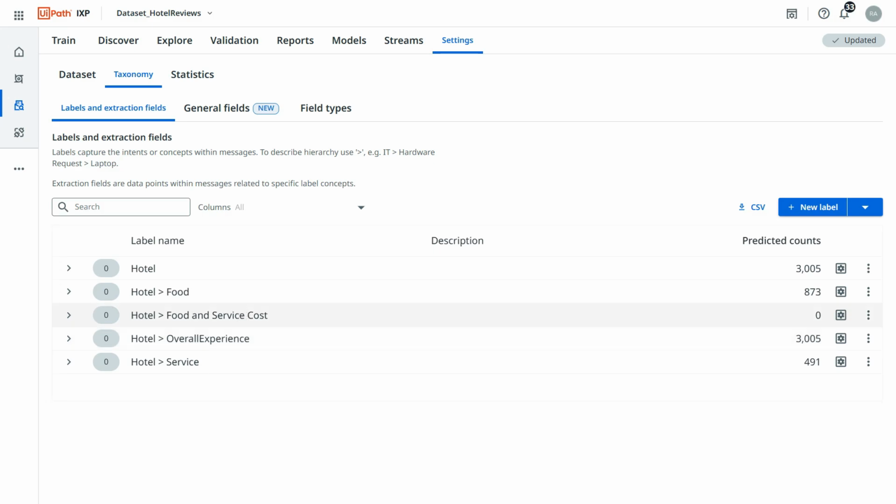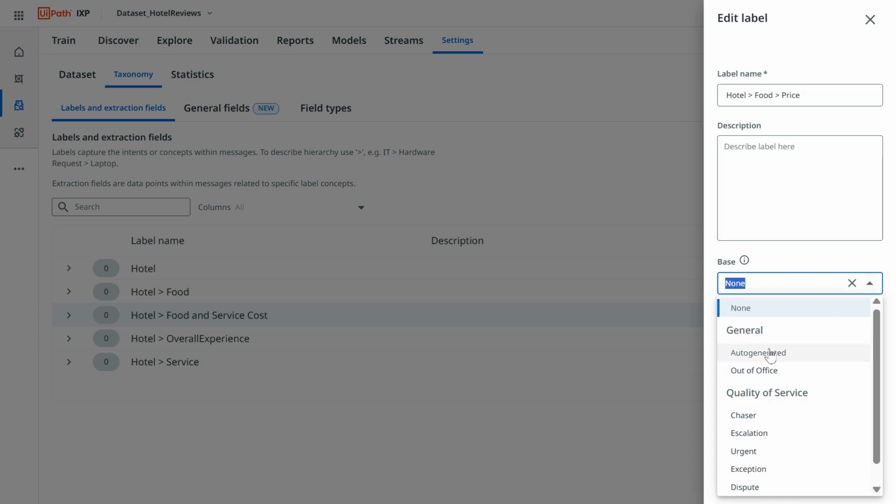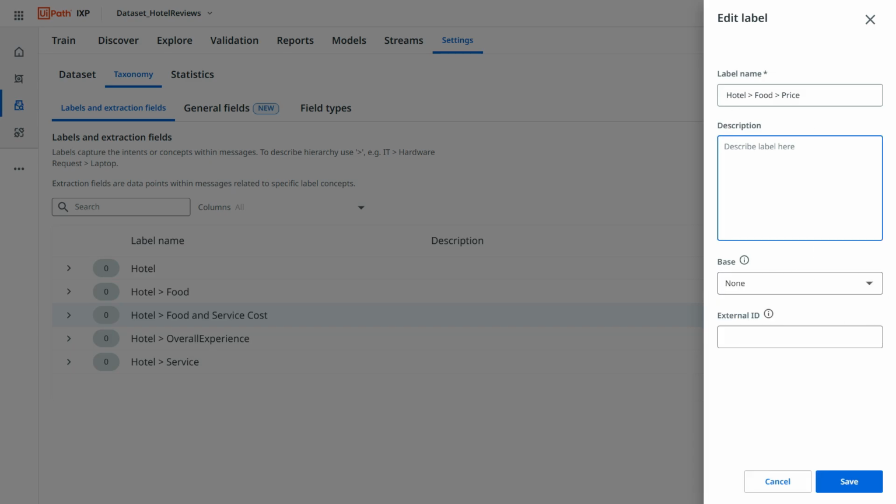What if I would like to modify? For example, if you see food and service cost I have written, I think this is slightly wrong, and the prediction also didn't choose this one. So what I will do, I can always edit this, and I can create a branch here. I'll say this is related to price. So food price, people are happy about the food price, they're unhappy about the food price. I want to know. So here auto generated out of office quality of service, so leave it. So leave everything as it is, and then I'm going to hit on save.